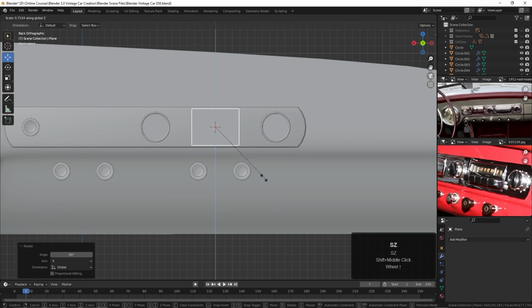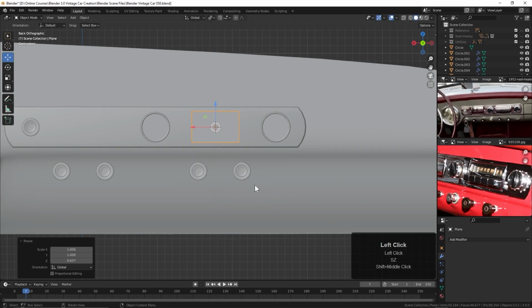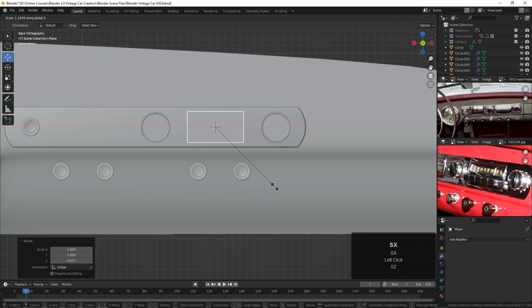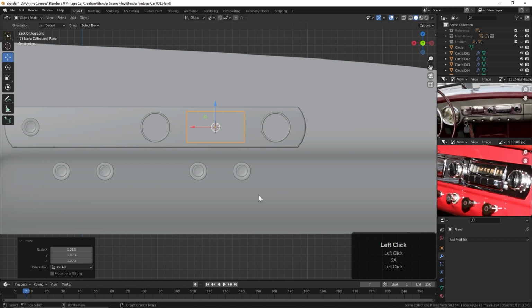So maybe if I scale down in the Z and let's scale out in the X. About like that. So let's say that's about the size that we want. Maybe a little bit bigger all the way around. There we go. Let's try that.